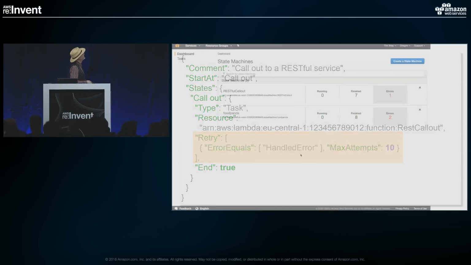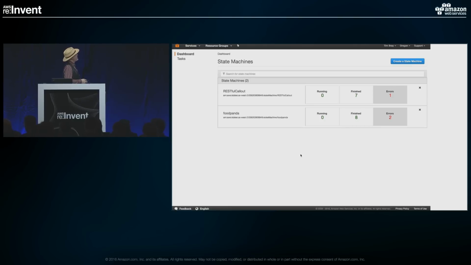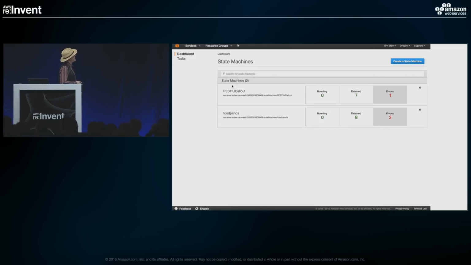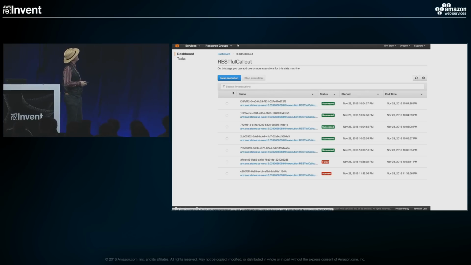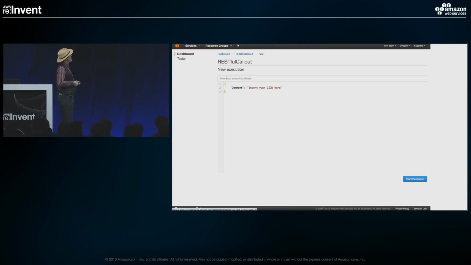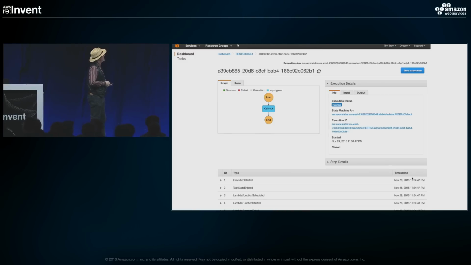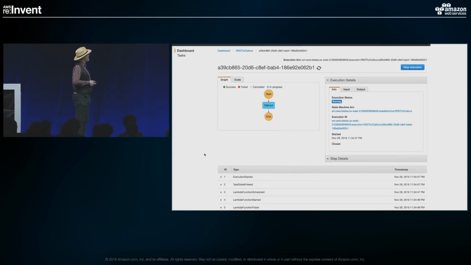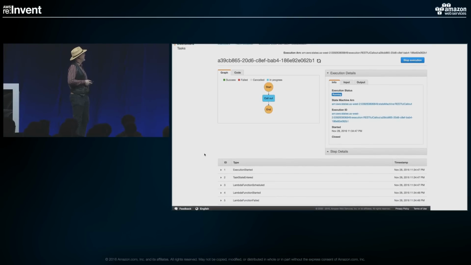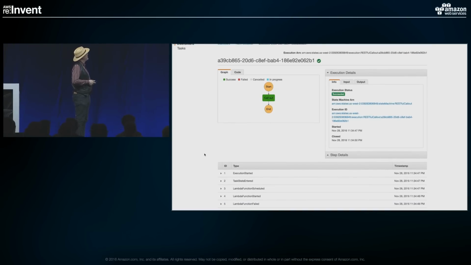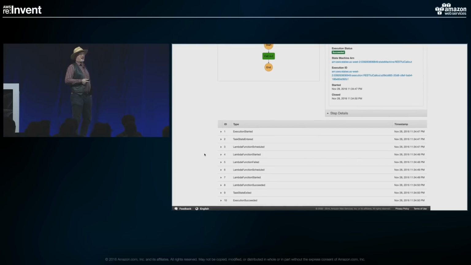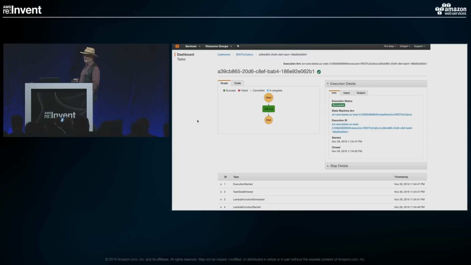So let's actually run this rather than talk about it. So back to the states machine console, and this time, 2 days ago, I ran this other state machine called RESTful callout. Let's run it, and in this particular case, I'm not using the input, so let's just run it. And there it goes. So it's blue because it's running, and if we look at the audit trail, we can see that the Lambda function was started, but oops, it failed. Give it a minute to run, and look, it took only 2 tries.